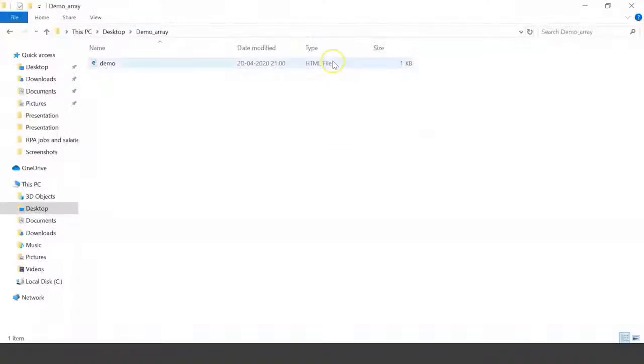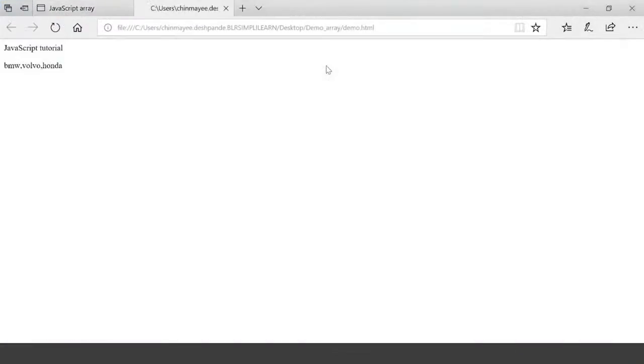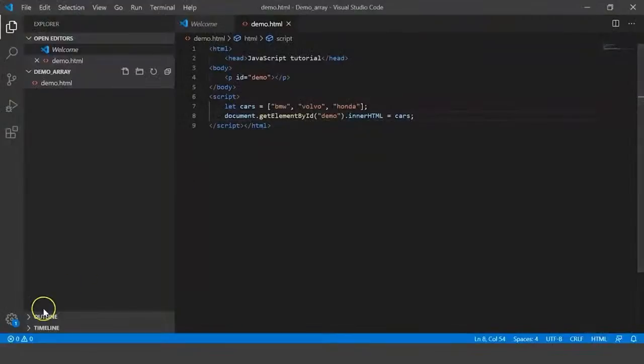Here I go back to my folder and then to the file and click on it. So there you go. The heading is displayed and the entire array is displayed here. Alright, so let's go back to our VS Code. I hope this was easy to understand. Now let's go ahead.